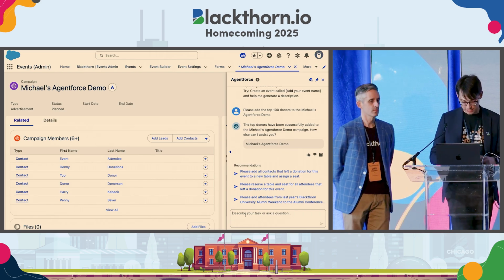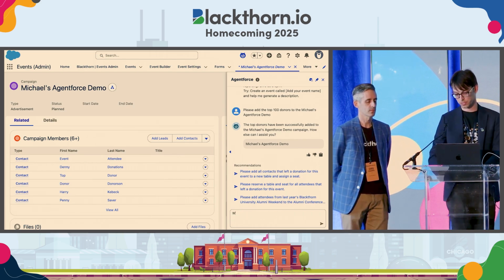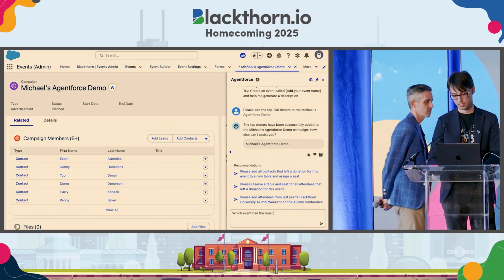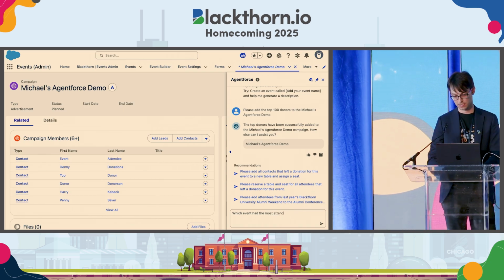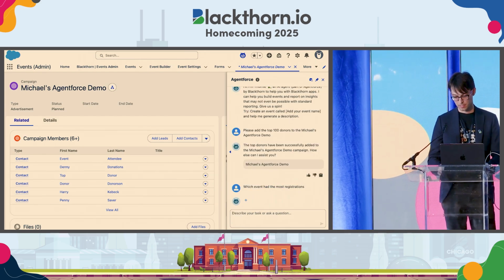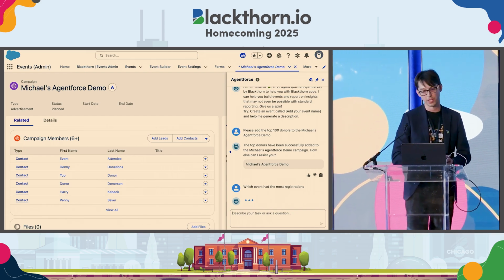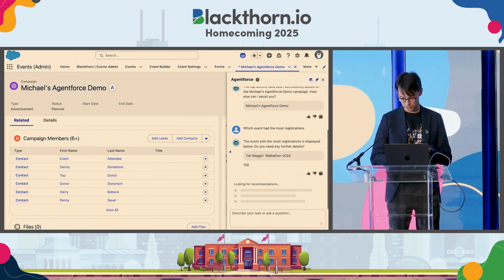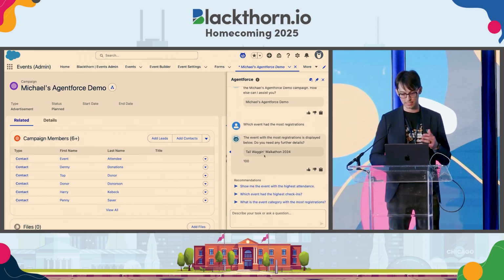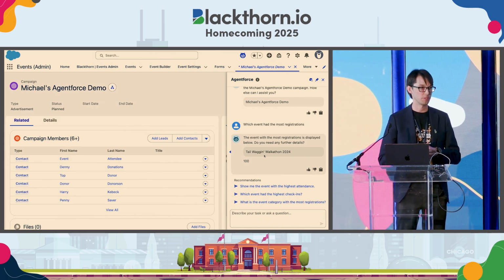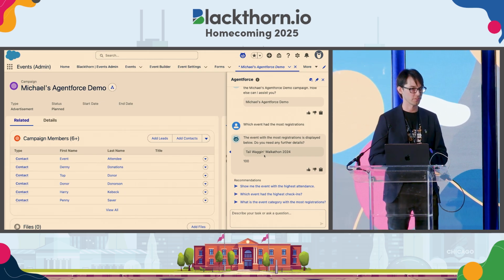We can then ask it another question of which event had the most attendees. Let's just do registrations. Similarly, now it's going to run through the query on which event of ours actually had the most registrations, and we can see that it's the Tail Wagon Walkathon 2024, and it's giving us the number of people that actually registered for this event as well.